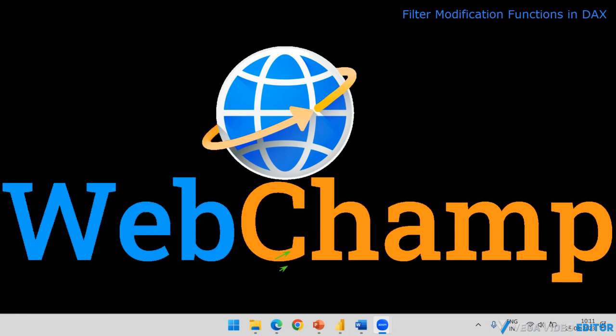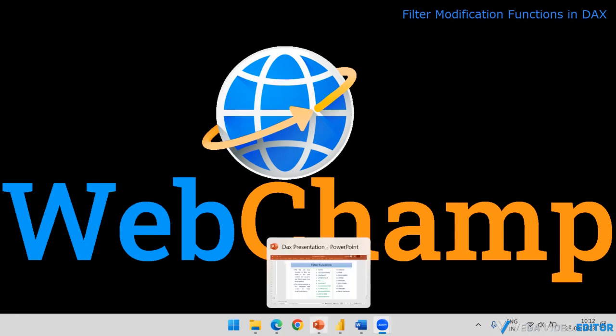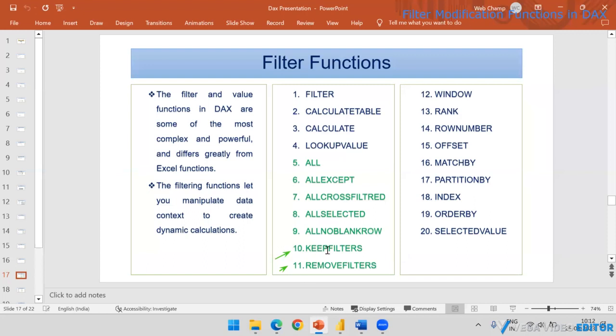In this video, I am going to discuss filter modification functions in DAX. Here I will discuss KEEPFILTERS and REMOVEFILTERS. These two functions I will discuss, and we will see what is the difference between these two and how these two functions help us to modify the existing filter context.